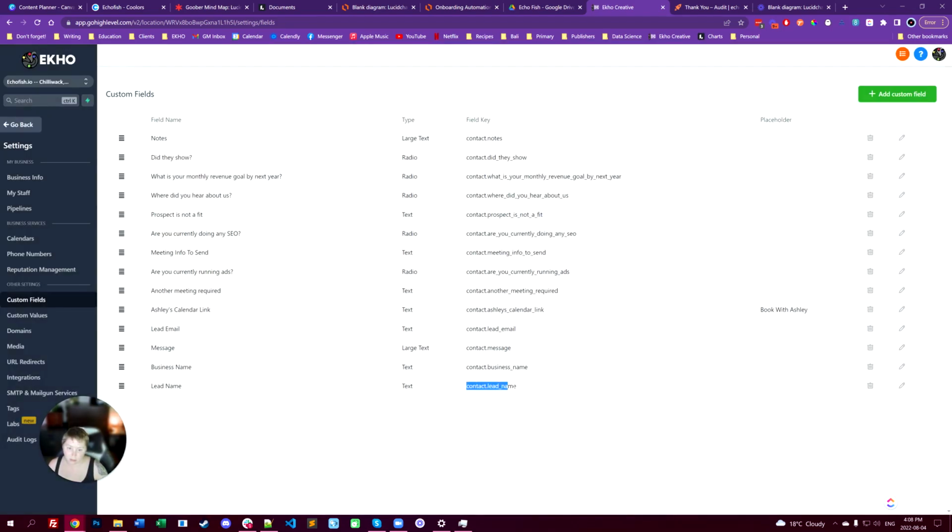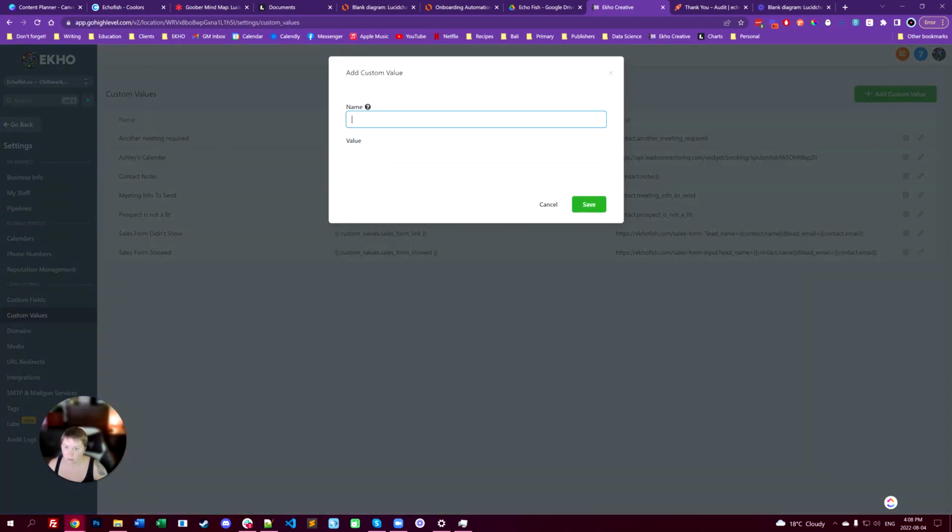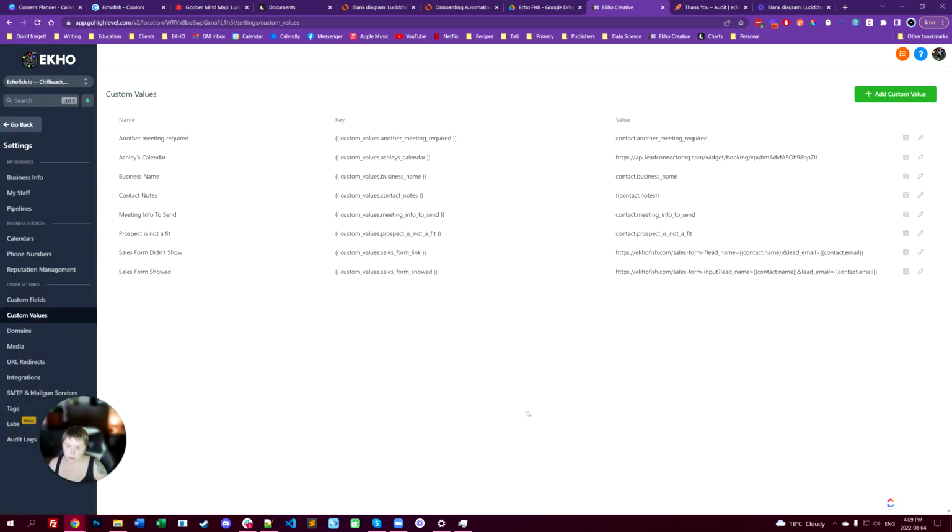And then it's automatically going to give this field key. So you're going to take this field key, wrong one, take that field key, and then you're going to go over to custom values, and you're going to add it as a custom value. So, well, if I can spell, there we go. So you're going to want to create the custom field first, and then the custom value. So now it's a custom value.